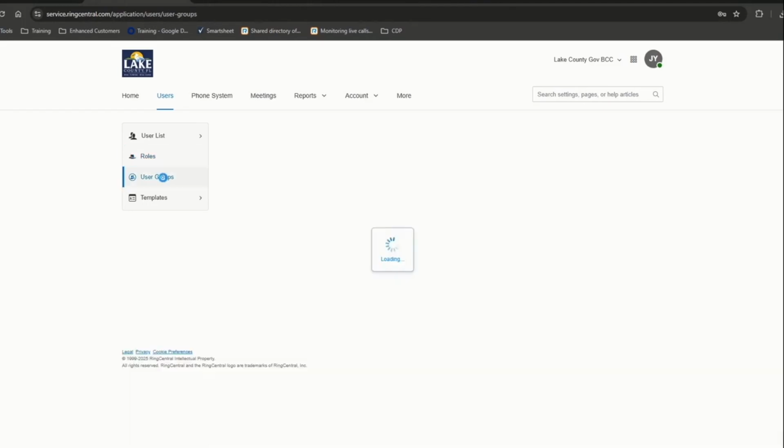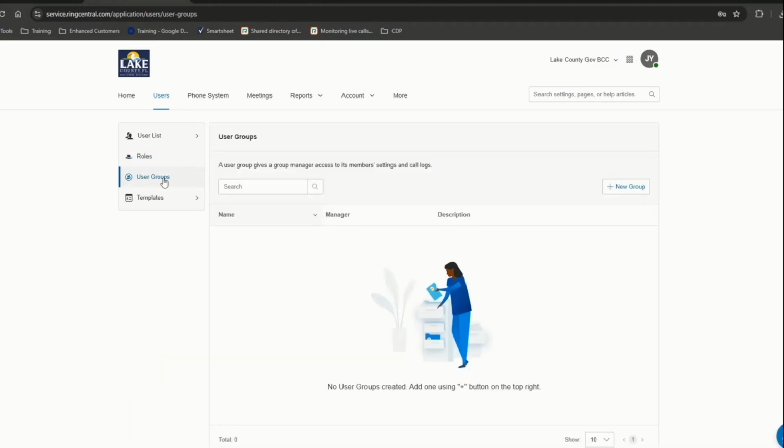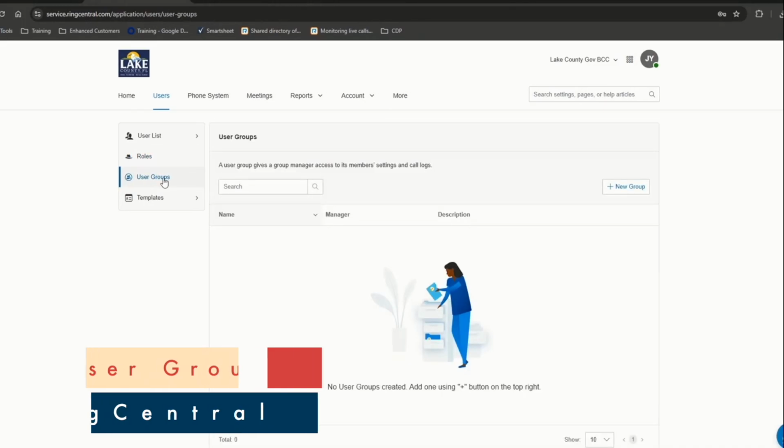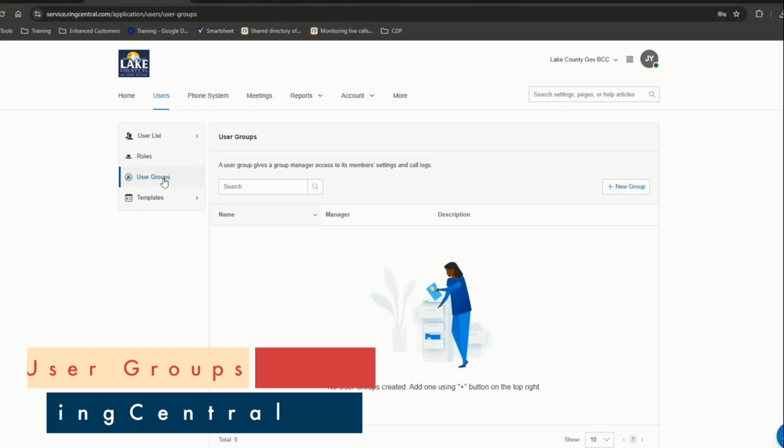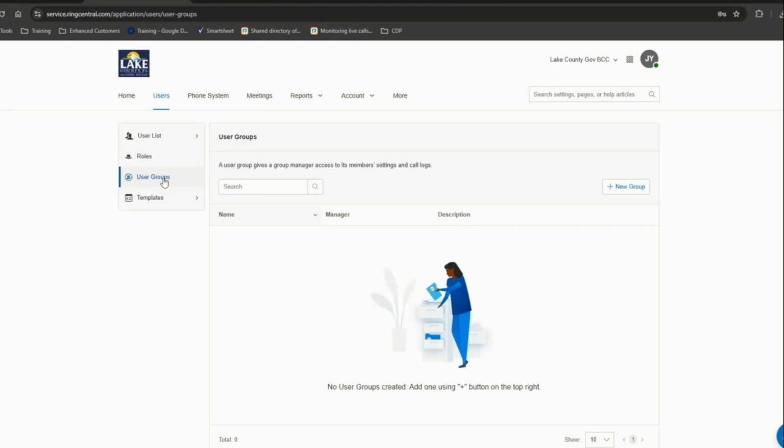Okay, great. User groups. I'm not going to go into a massive amount of detail here. I'll look at this more from the phone system side for things like call queues and stuff like that. So for call queues, whoever's a supervisor or manager of a call queue, they can monitor the people that are assigned as members of that queue. User groups does the same thing, except you don't have to be a manager of that queue.